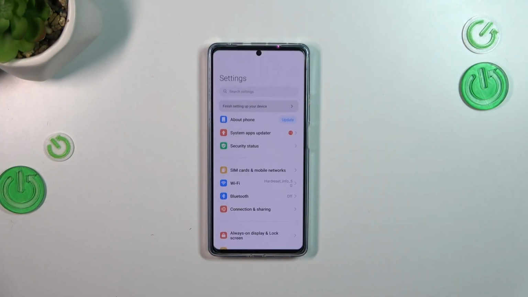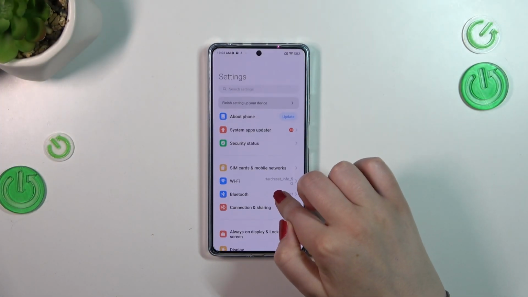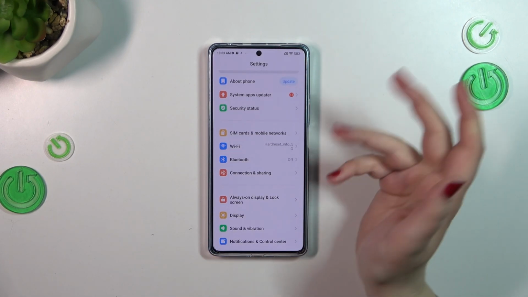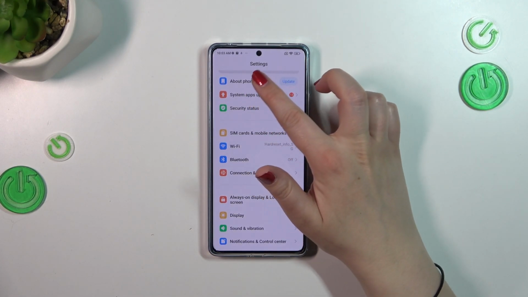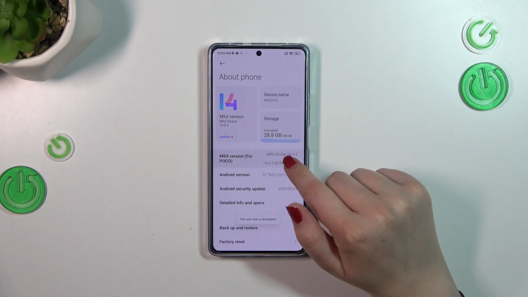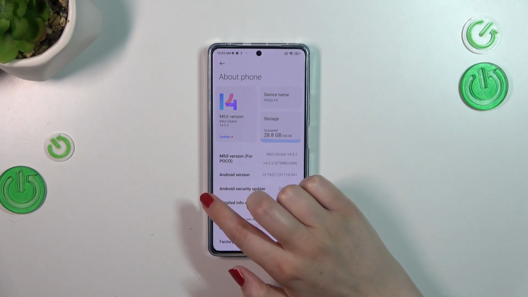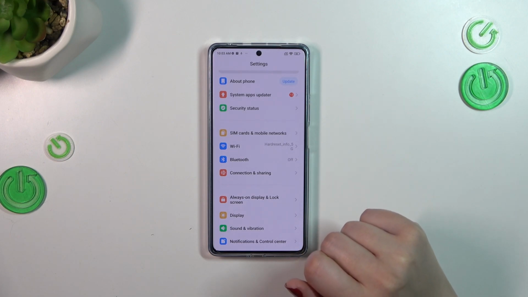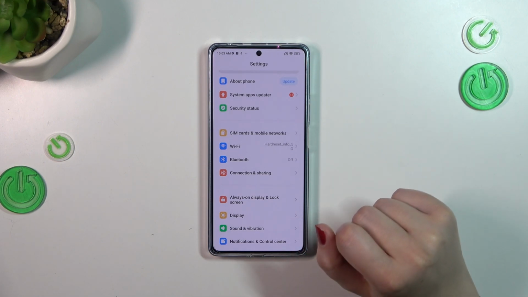First of all, we have to enter the settings and then let's not scroll down, because first of all we have to activate the section in which we will find the proper option. So let's tap on About Phone and keep tapping on the MIUI version for POCO in order to activate the developer options. And if you want to learn more about the developer options, I've just recorded a video about it, so I highly recommend to check it.